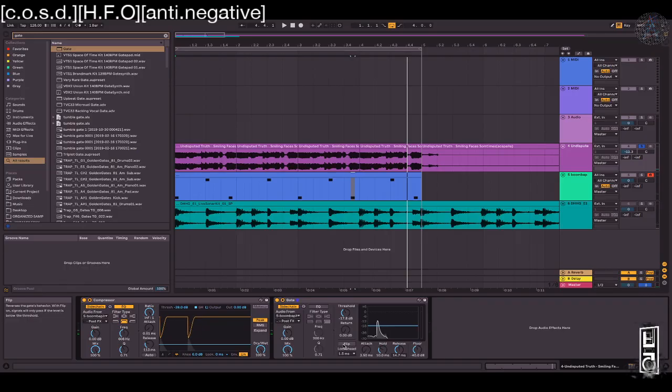Okay, so I don't want it to do that. I just want it to cut out signal when that snare comes in.